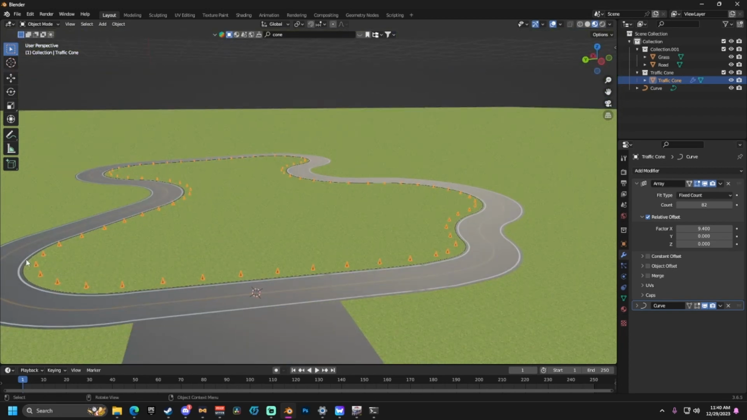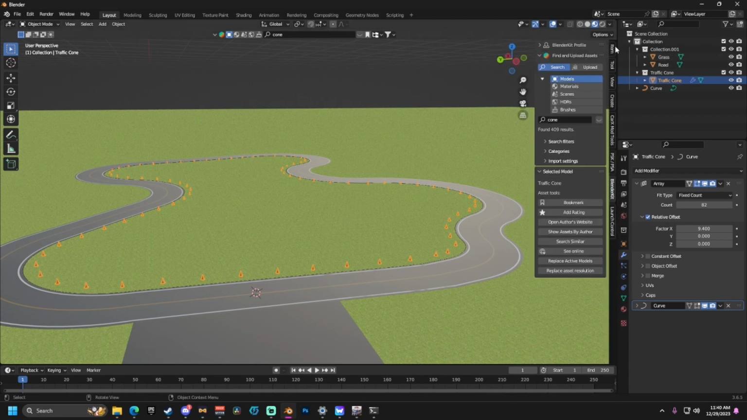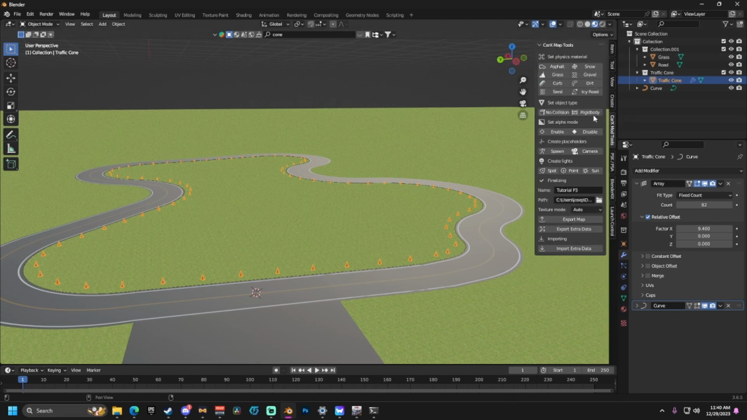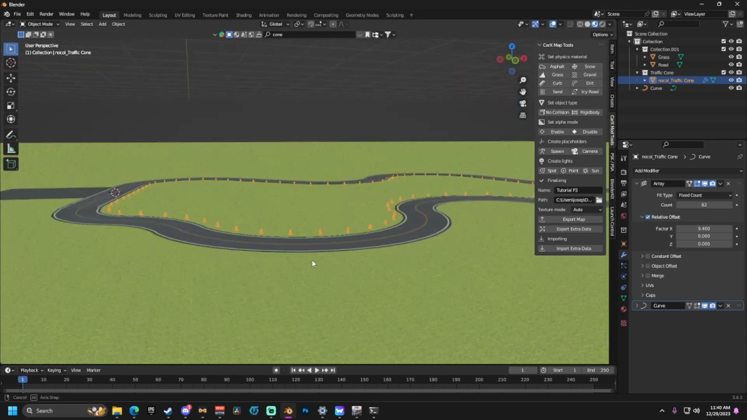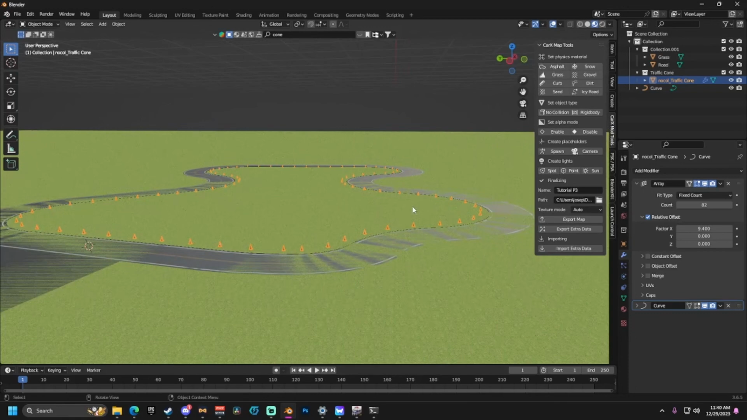My only problem with this is that the cones are going to be like a brick wall. If you hit them, it'll dead stop your car. So what we're going to do is go into CarX Mod Tools, and set no collision. That way you just drive through them. And then we can go into our next step, which will be to make a billboard.